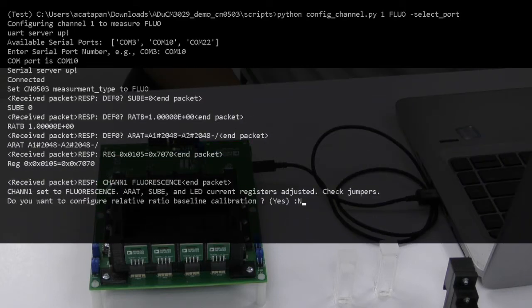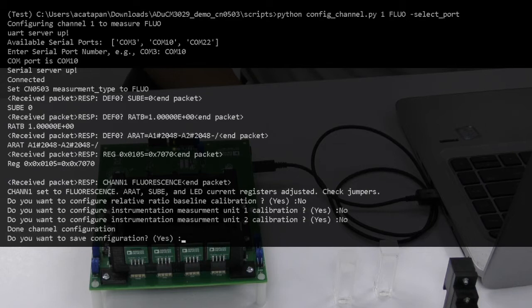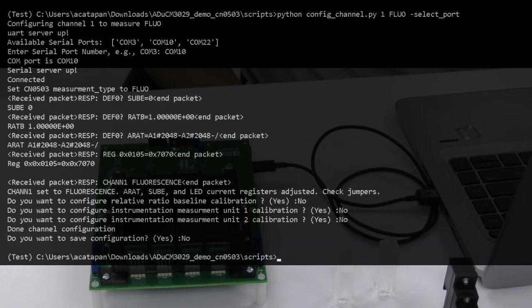The script will then prompt you for baseline calibration as well as the calibration of the two sensor inputs in every channel. However, we do not need to do this for basic measurements. The script is also capable of saving the results of the configuration for future use. We don't need to do this right now since we skipped calibration.